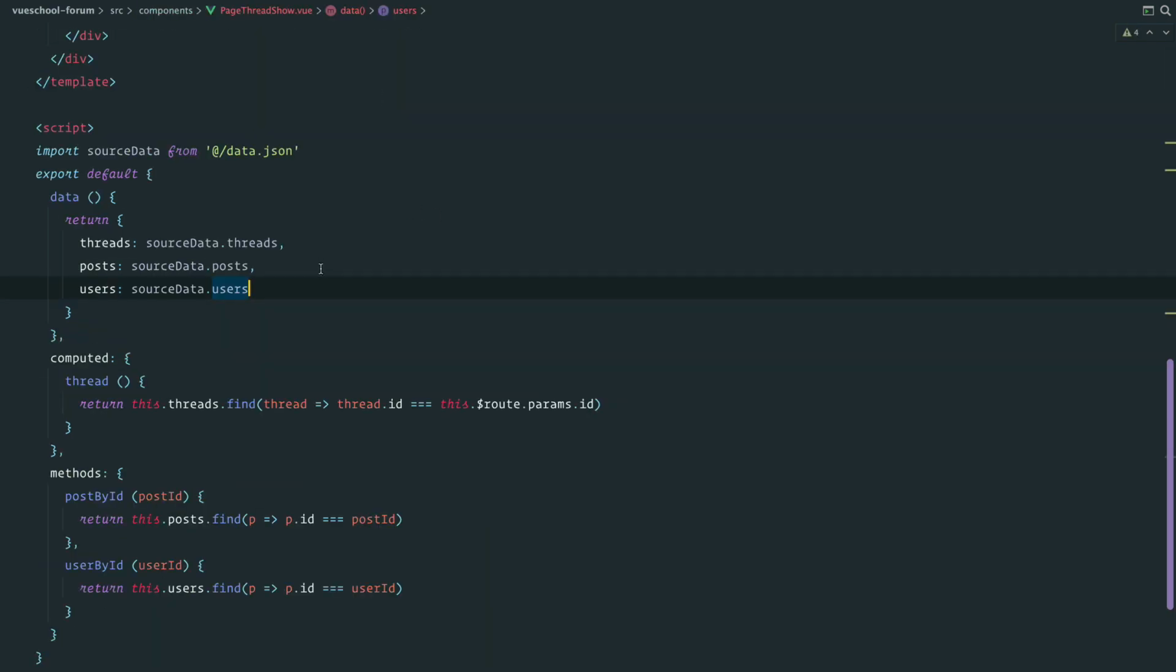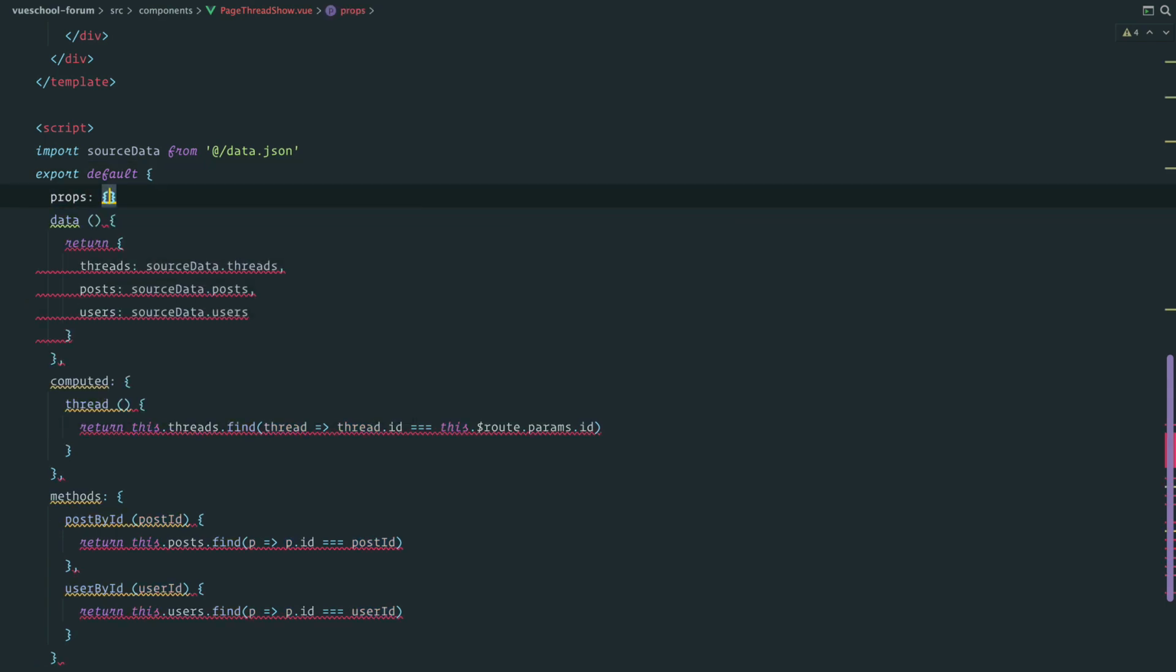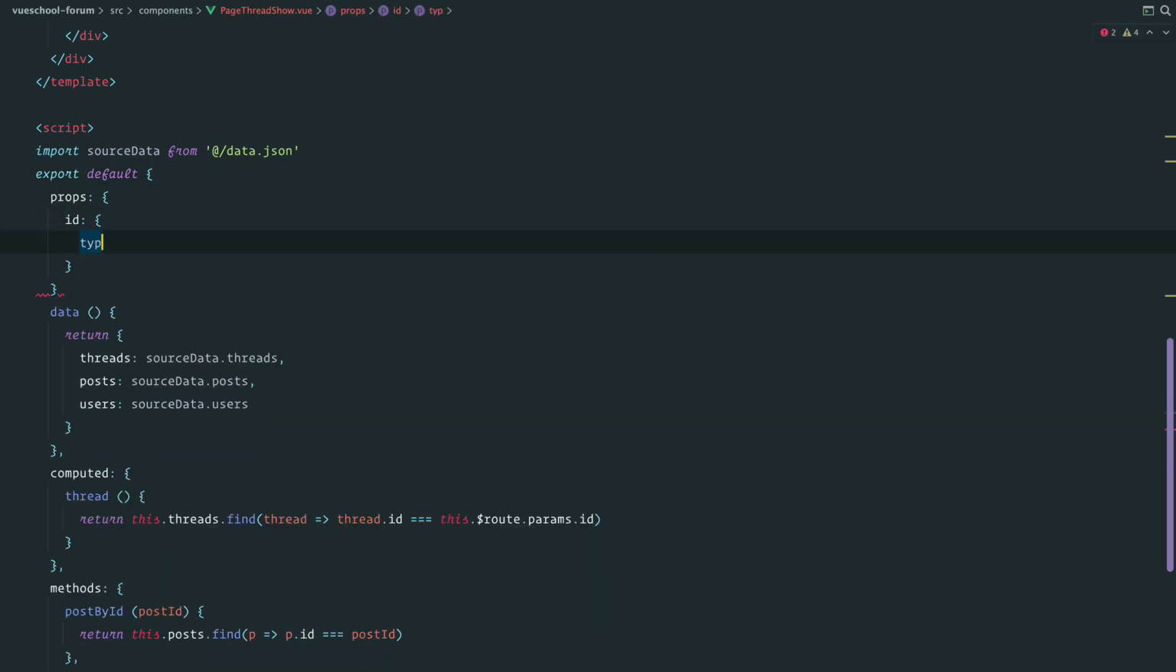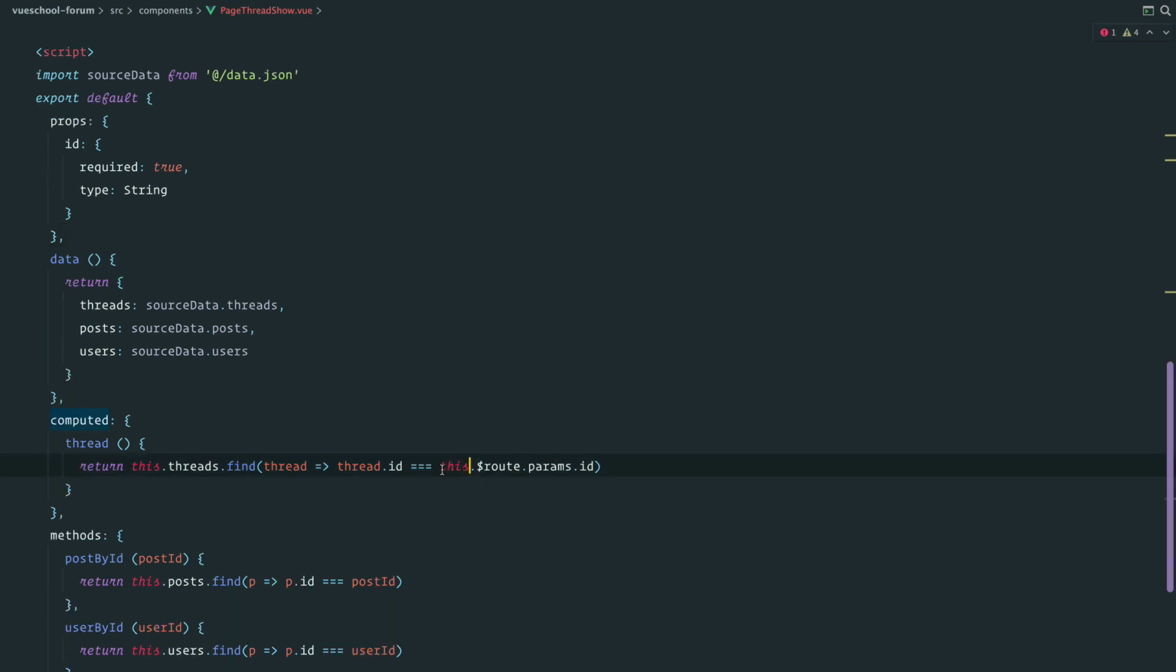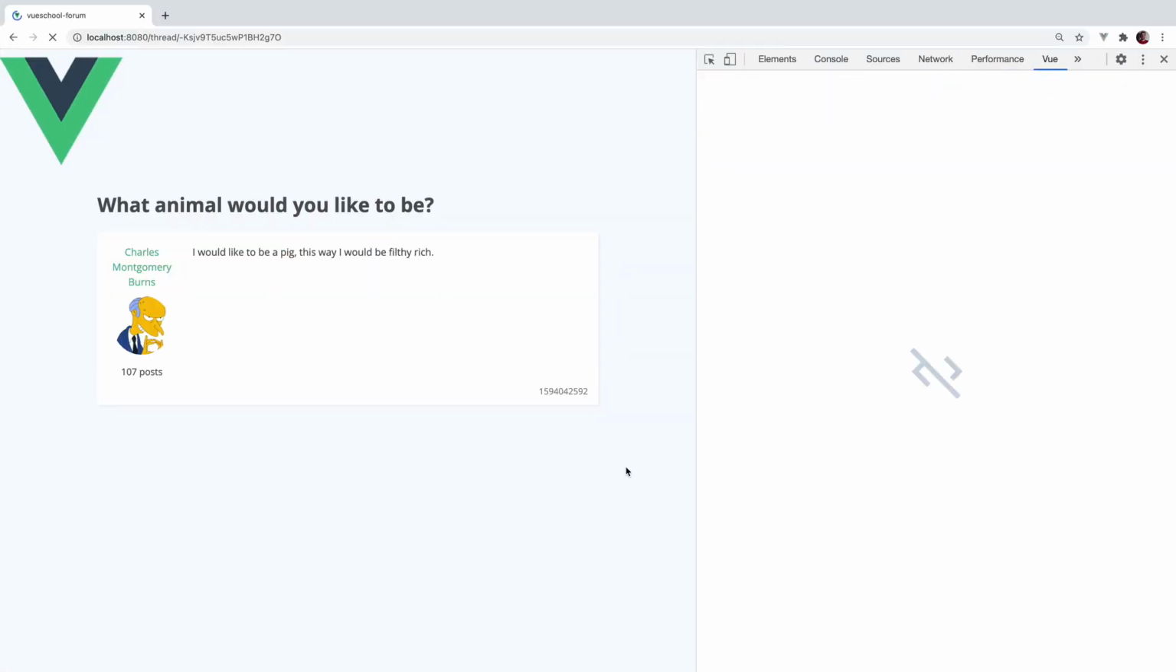In the page thread show component, we should define the ID prop that will be required and a string. This way, it's clear what our component needs and we don't have to read the full code to understand what parameter it uses and where we get the ID from. In our computed property, I will replace this.$route.params.id with this.id. Back in the browser, everything works the same.